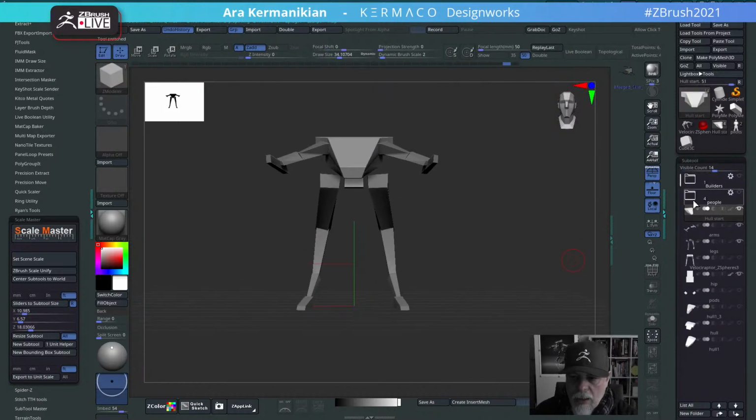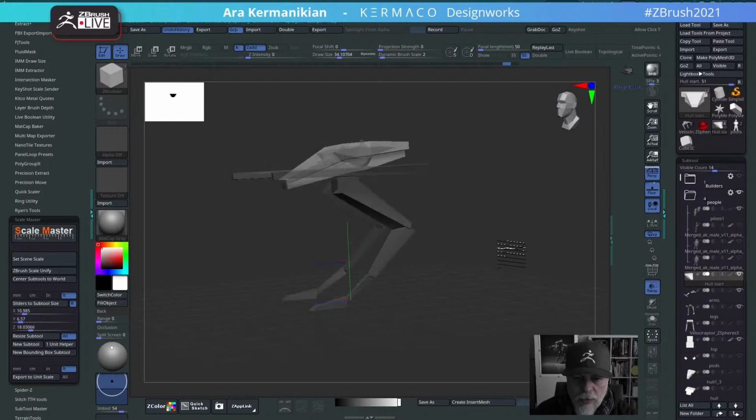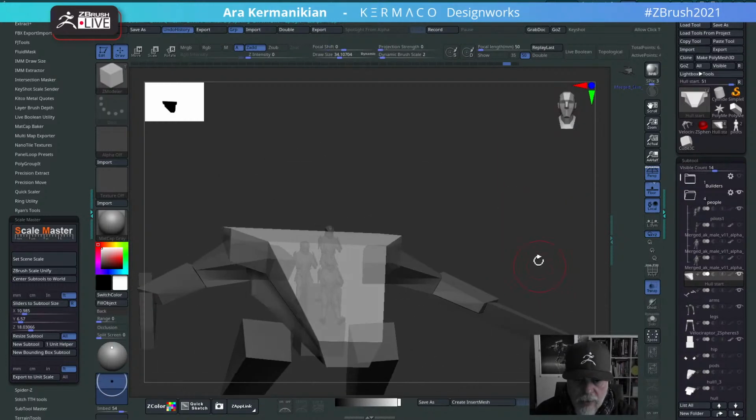So here I've got the people in the scene. I've got 3 pilots for the mech, and let me hide all these other ones. We'll talk about these in a bit. So I've got 3 pilots sitting in the mech, and if I turn transparency on, you can kind of see how they are sitting in there.